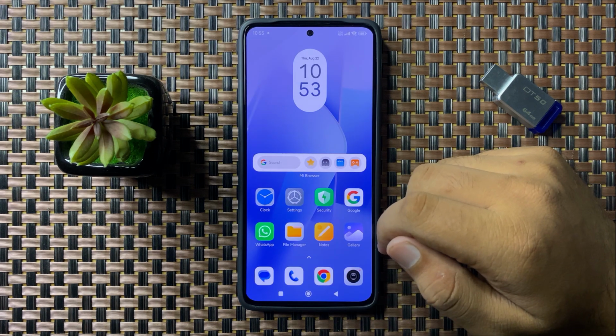So that's how you can fix the camera crashing issue on your Xiaomi POCO phone.